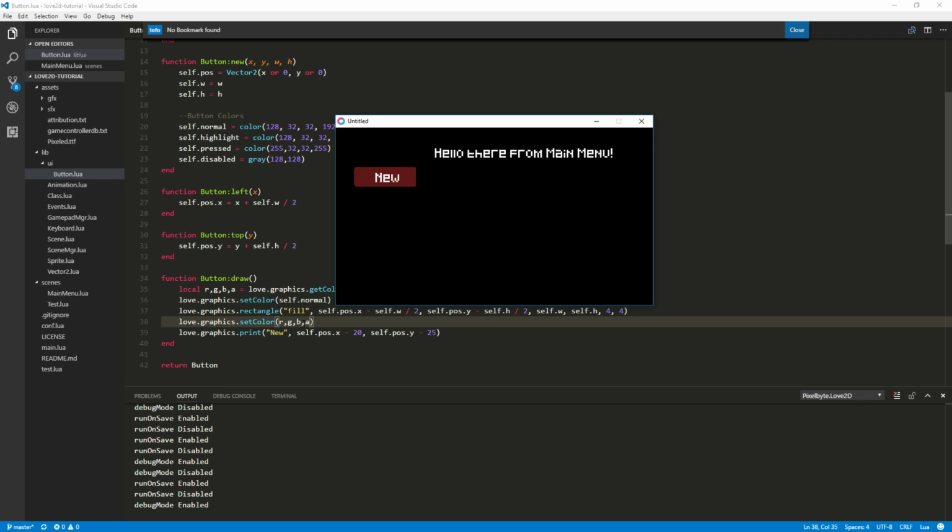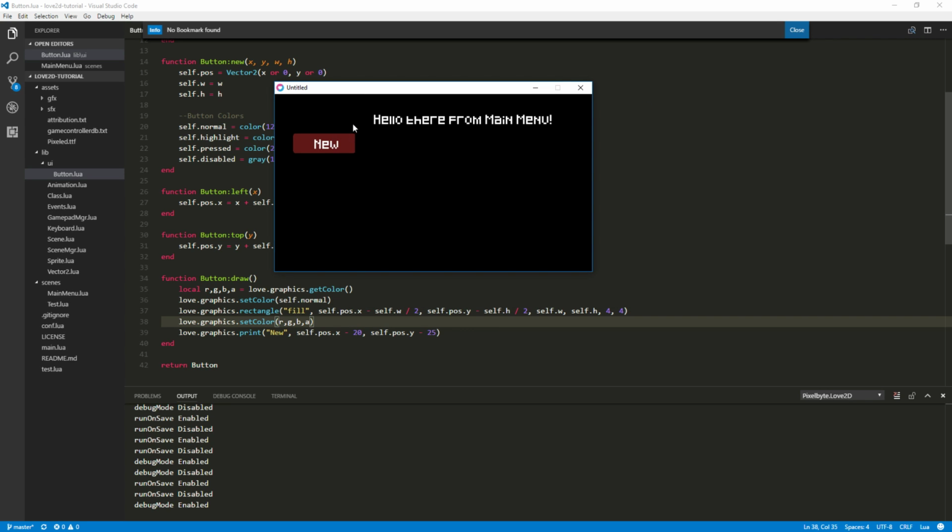We'll return next, and we'll make it so that when the mouse hovers over it, it will change to the highlight color. When you click the button, it will change to pressed, and then we'll have it to where we can disable it and all that other good stuff. So until then, we'll see you next time.